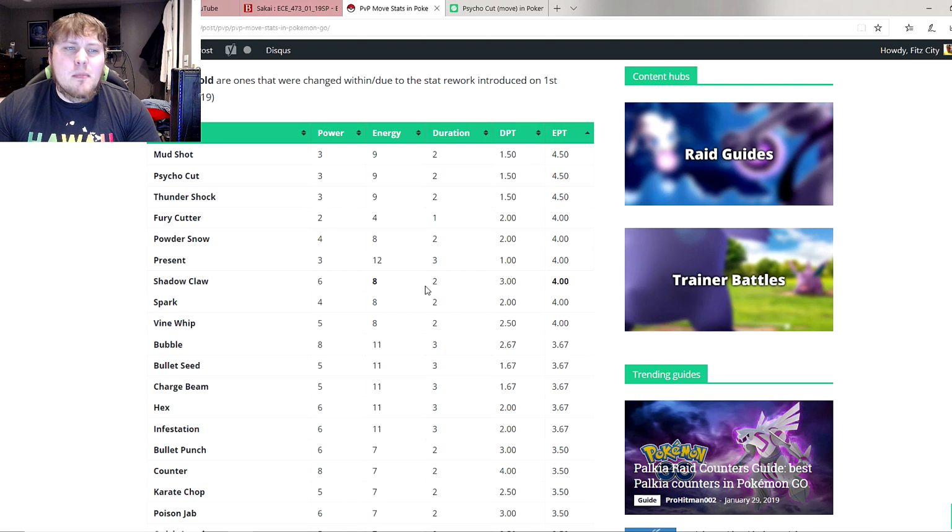So there you guys have it. Let me know what you guys think. How do you choose your quick moves? Do you go by the general rule of best EPT, then look at the damage? Do you compare typings like I did, Thundershock with Spark and Charge Beam? Do you look at the Pokemon associated with those moves? Let me know what you guys do in the comment section down below.